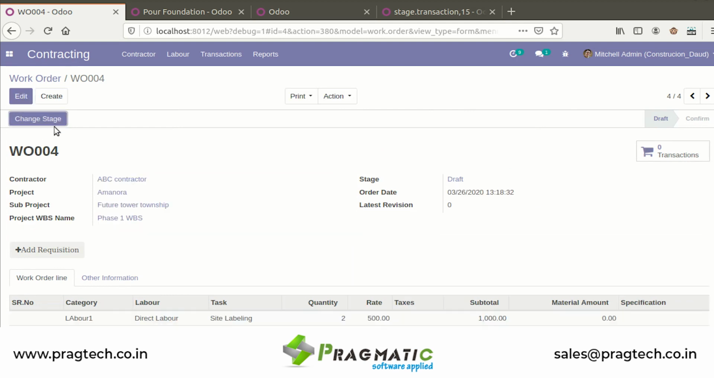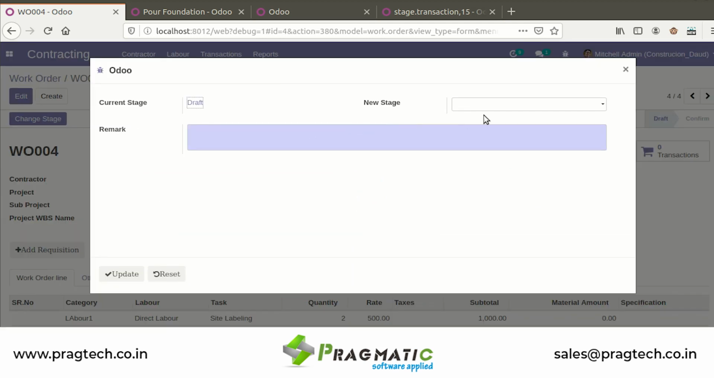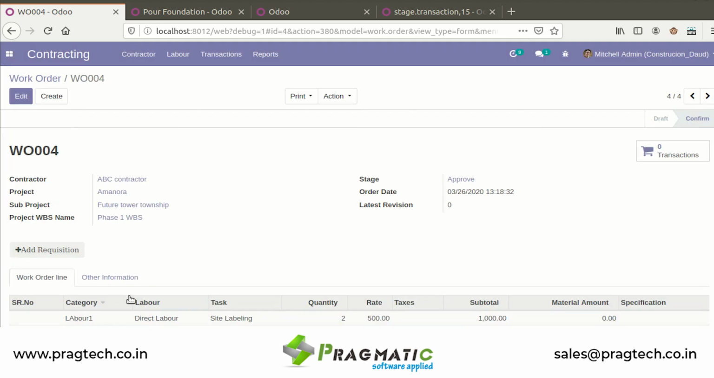I'm saving this and I'm changing its stage from draft to approve. Okay, so the work order has been created. Now for material, we have created a purchase order and we have raised the invoice, and the invoice has been created and paid, right? Similarly, this is the work order which has been created against the labor requisition.